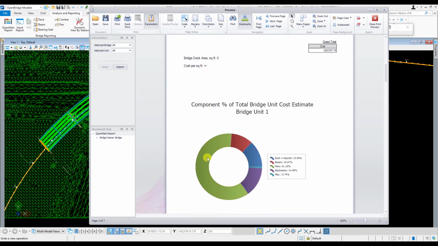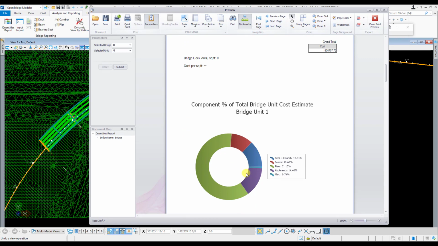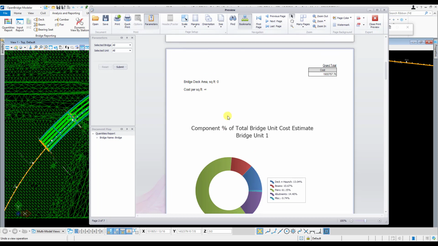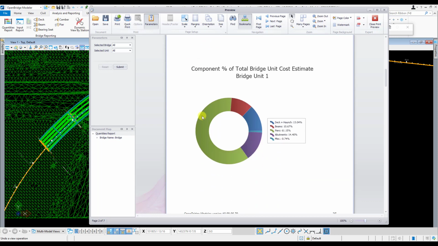If we scroll down into this next section here, we can see it breaks it down into a little pie chart to see what percentage of each component makes up the total cost of the bridge. You can get a total cost per square foot of the bridge. In this case, something's messed up with it, so it's not reporting square footage, but when it does, it'll show that, and then it'll give you a cost per square foot of your bridge, which you can use as a sanity check against some of your normal baselines.